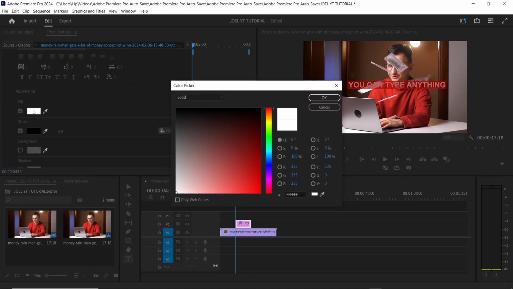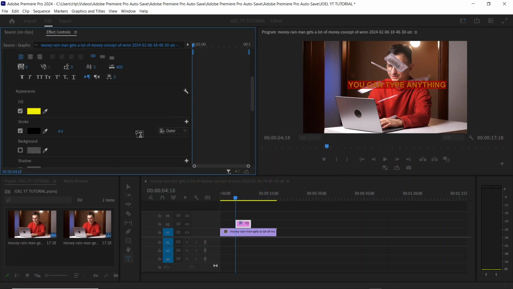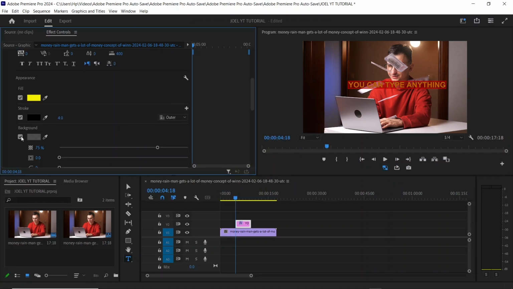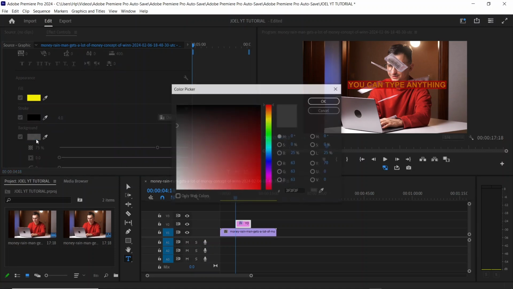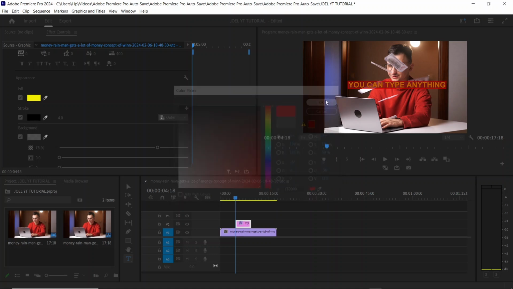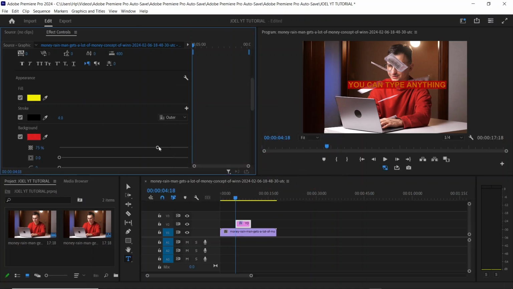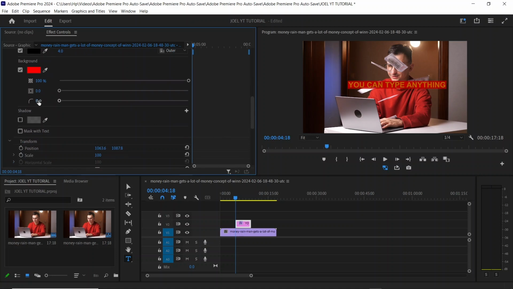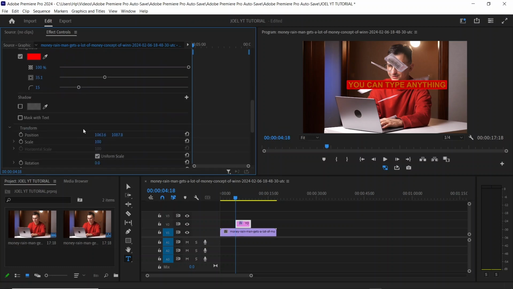Then you can make the text yellow, or any color you want. You can add a background. Let's add a red background. Make it 100. The corners of the background, you can make it 15, whichever you like. You can increase the shape of the background. You can add shadow, whichever you like.